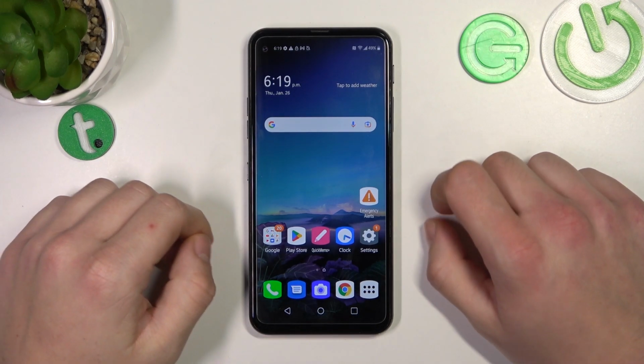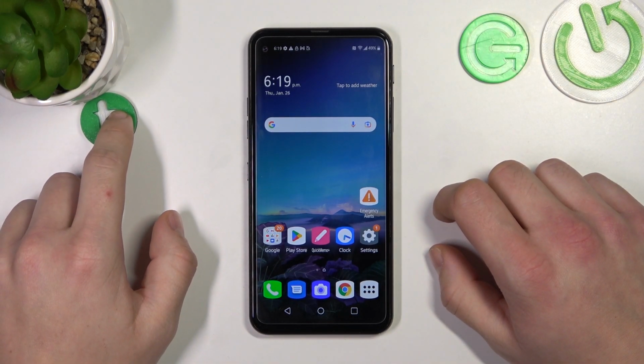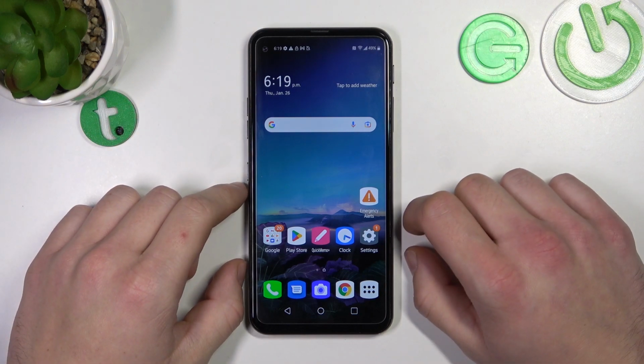Hello, in front of me I've got LG Q70. In this video I'll show you how to add different types of cards to Google Wallet.